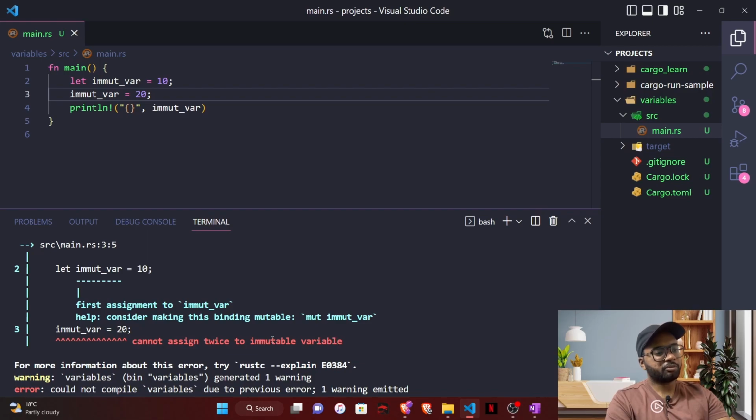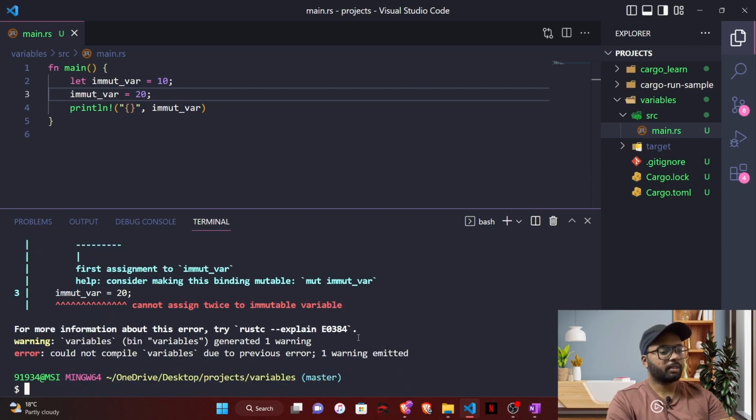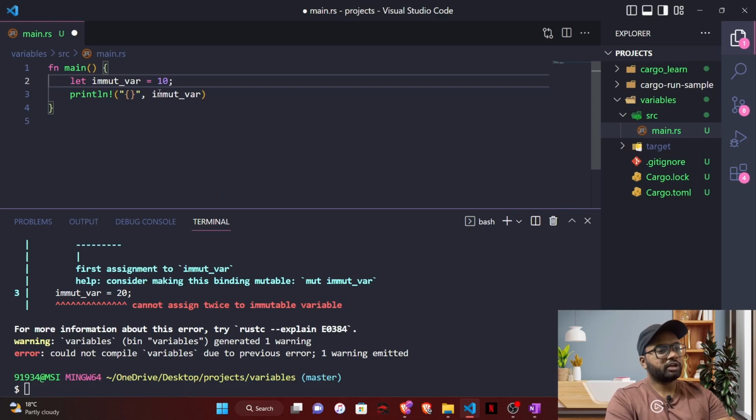Since this is an immutable variable, we can't change the value, and it's showing something as help: consider making this binding mutable, mut this thing. So it's also suggesting we use the mut keyword to make this mutable, so that we can change the value to this. So let's try doing that. Let's see what we can do. Let's create a mutable variable, and let's change the name as well to mut_var.